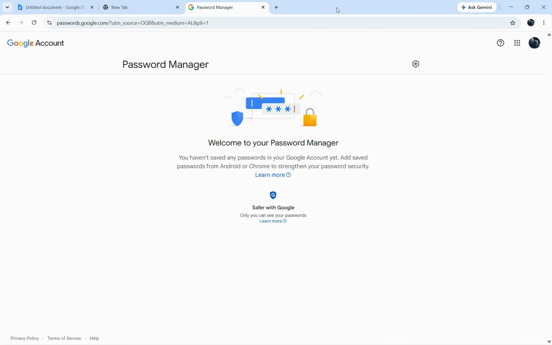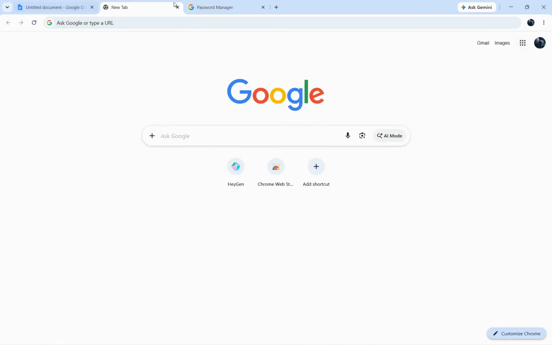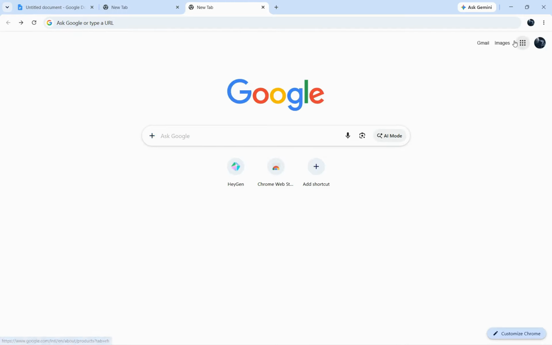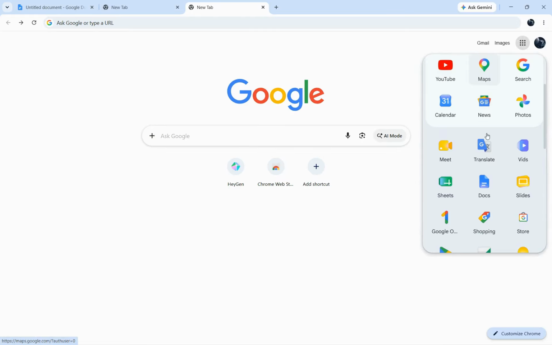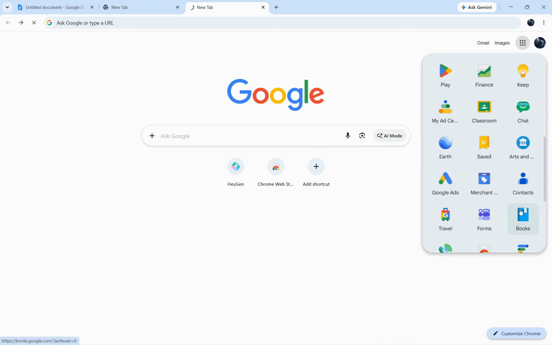So, password manager. I think this one you can't really do anything with. It's just about keeping your password secure, if you have any Google passwords or anything. And then we have books.